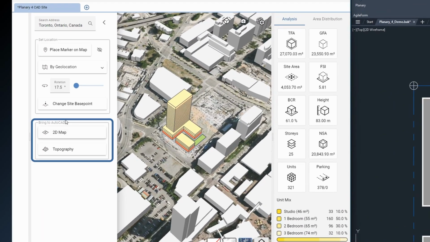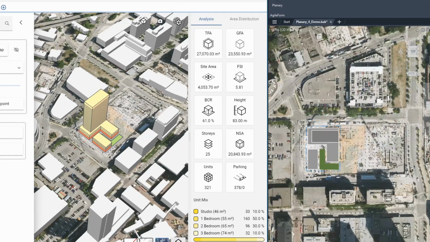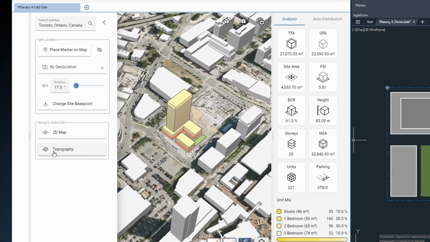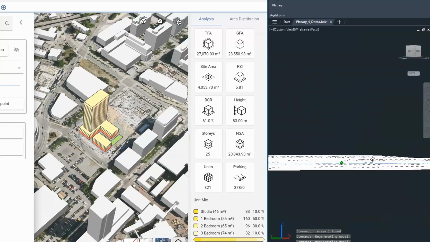Under the Bring to AutoCAD section, I can place a satellite image directly into AutoCAD. The image will appear in the exact location and help draw and adjust the 2D elements in AutoCAD. I can also bring topography into AutoCAD by selecting Topography.